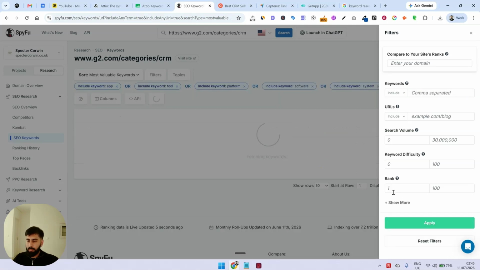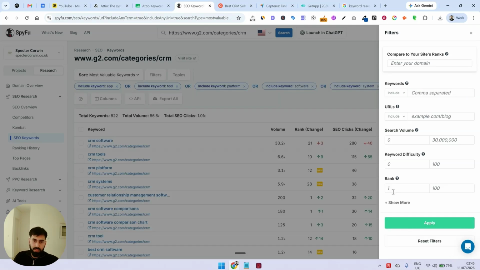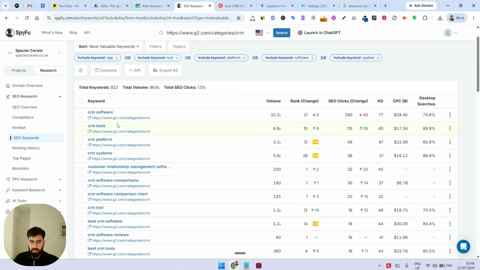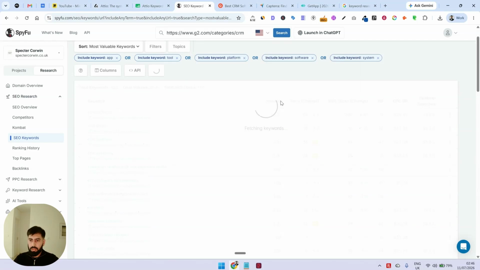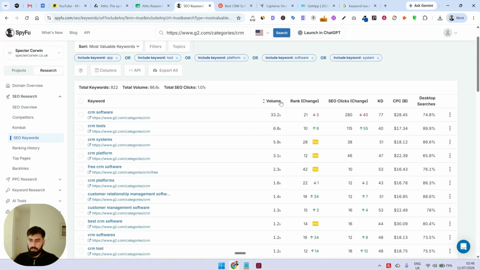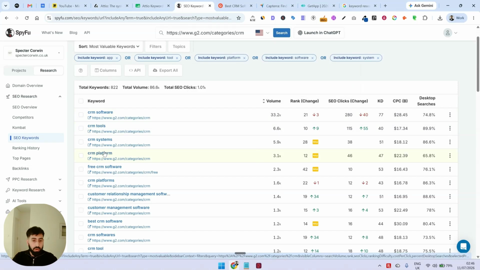So if we click on apply, this will give us a more high intent list of keywords which we can go by. So we've got a total keywords of 822. So if you actually look at the keywords themselves, you can filter this by volume if you want. That's absolutely fine. We've got a lot of keywords here that are relevant to our filters.